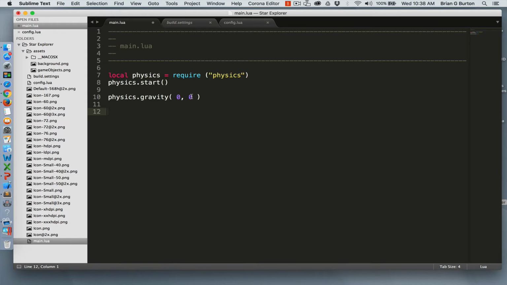Generally, we set it at 9.8 if we want to simulate Earth's gravity and pull the object towards the bottom. So if we wanted a game that had simulated Earth's gravity, we would put 9.8 in the Y parameter of our physics gravity. This game is going to have a random element to it.